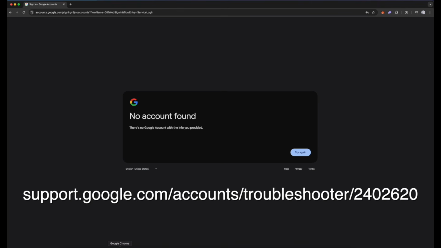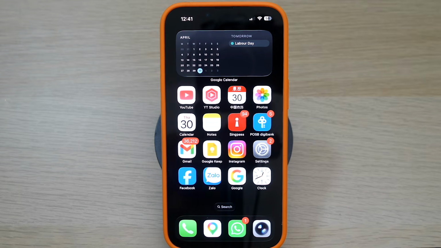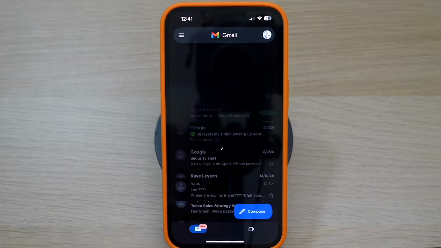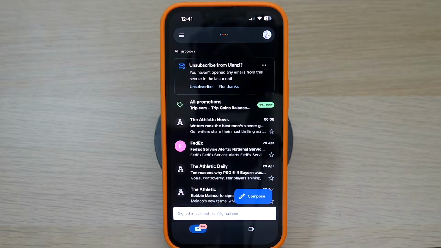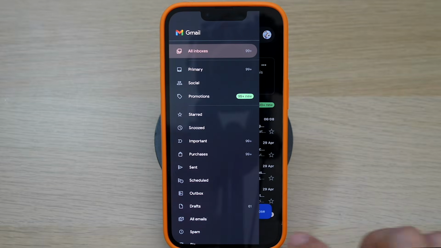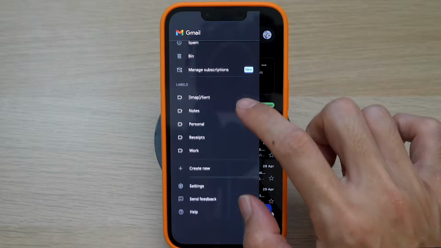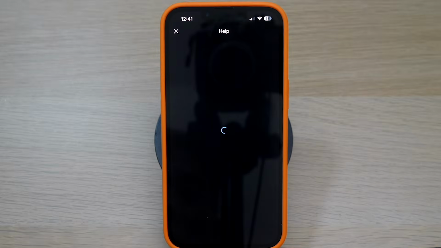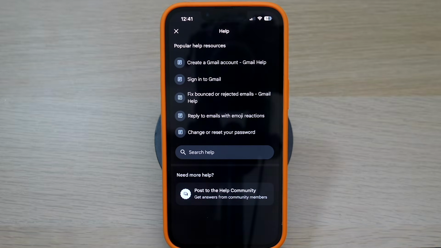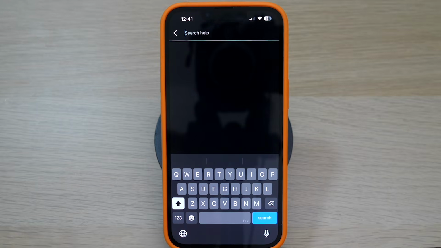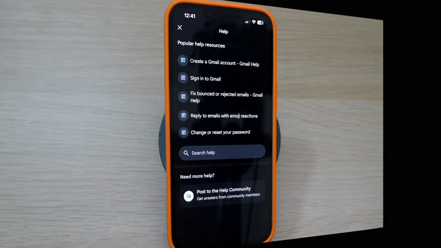If you are using the Gmail app on your phone, you can simply tap on the 3 lines menu icon on the top left, scroll all the way down and tap on Help. You can search for the relevant help topics here, or you can post to the help community for other people to assist you with your problems.